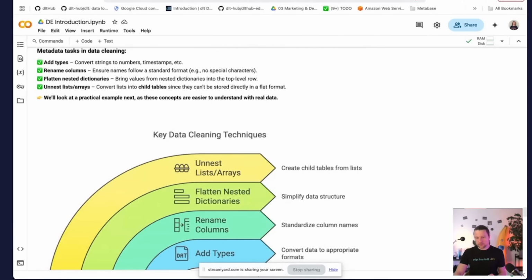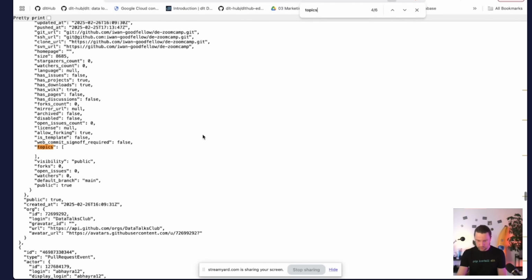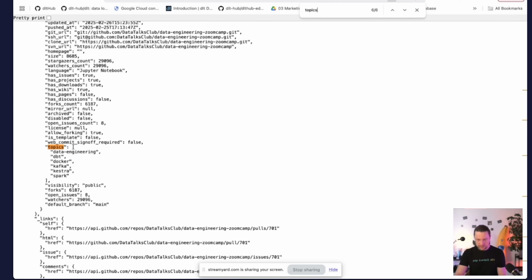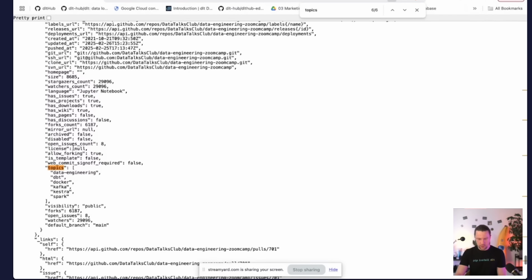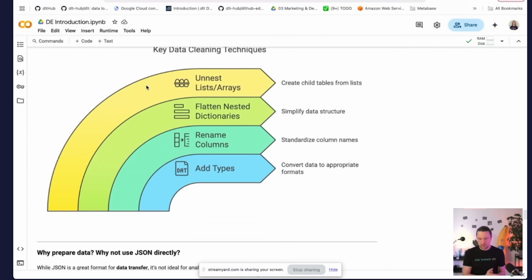There are other things. So we often have a situation where we have lists in the requests. So for example, here we have a list with topics. This is for a pull request event. We have some topics, right? And we need to also be able to flatten this list. And there are many other things. So we can add types, we can rename columns. All these things are important when we are converting data from the raw format to tabular format when we want to load this to a data warehouse.